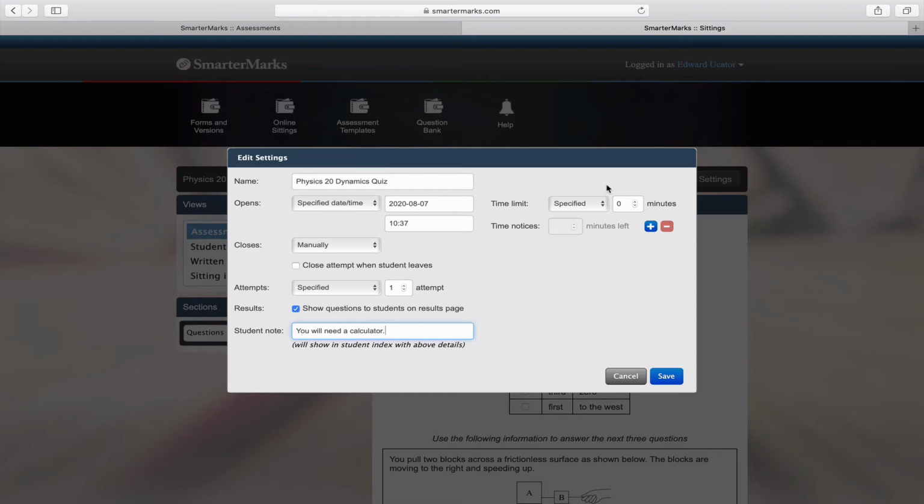I'm excited about the opportunity to offer more flexibility here, so you may see more options, particularly around what students see in their results and when, as we continue to develop these tools. I'm going to set a time limit of 15 minutes for this quiz, create a couple of notifications, and leave everything else at its default value. When you've got everything set up, click Save.